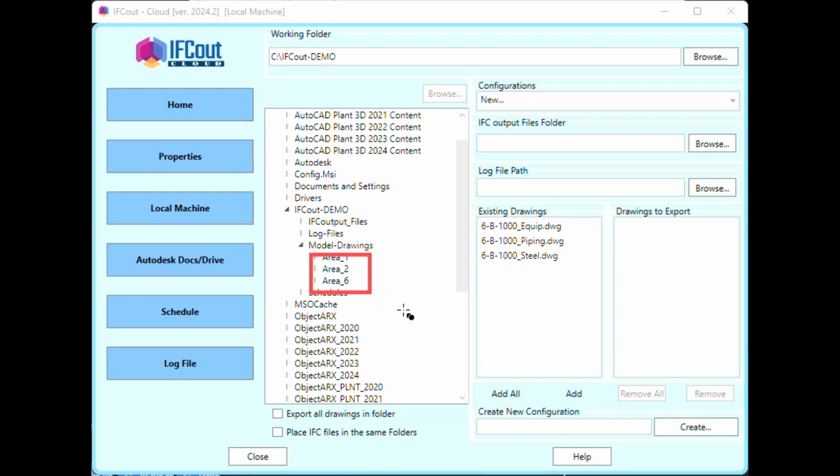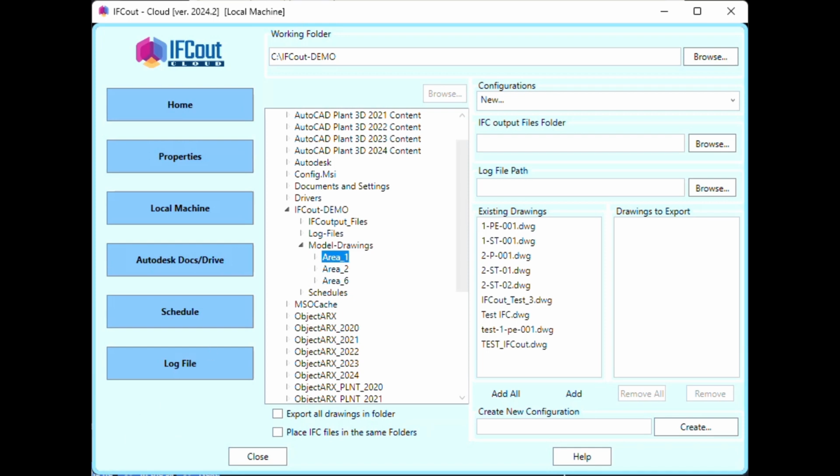When you click on the folder that has drawing files, all drawing files that exist in it are displayed in the existing drawings list. If you check the Export All Drawings in Folder option, then all existing drawings now and in the future will be exported. If you check the Place IFC Files in the same folders option, all output IFC files will be placed in the same folders as the drawings to be exported.